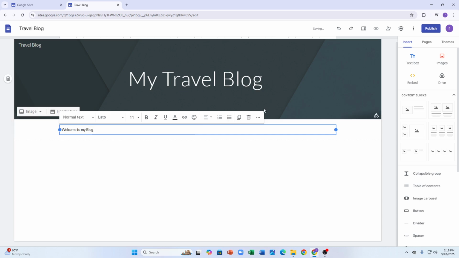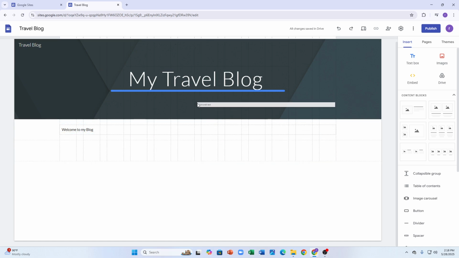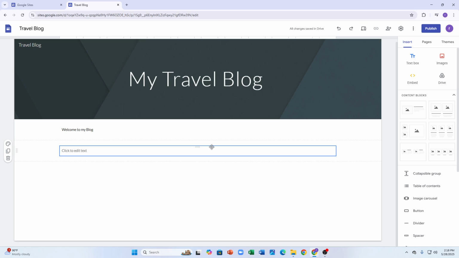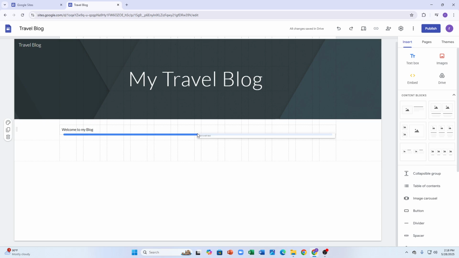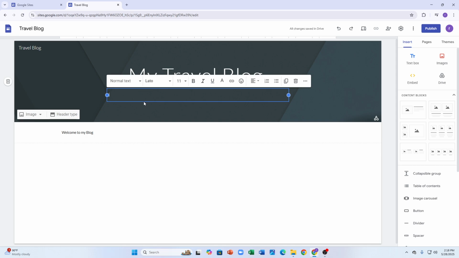After that, you have to add a short intro using a text box. You can drag it on the image or logo if you'd like. We can also drag it on the logo or on the image if you want.